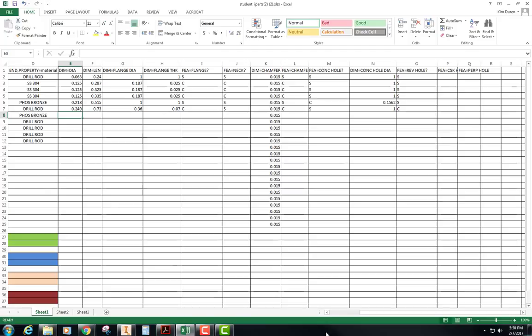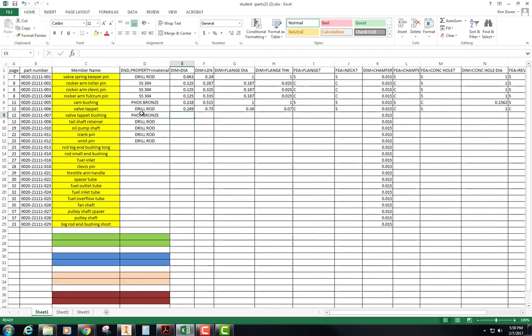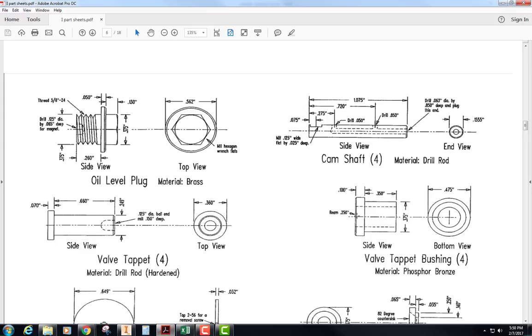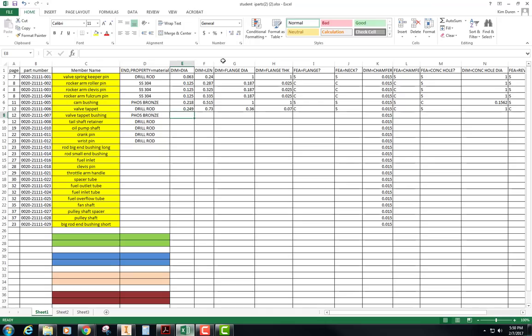Now I'm going to go to the next part. So when I go over here and look at the next part that we're going to be looking at, it is a valve tappet bushing. It's on the same page right here. It also has a flange. That flange is 100 thousandths and 475. So let's go in there and do that one.